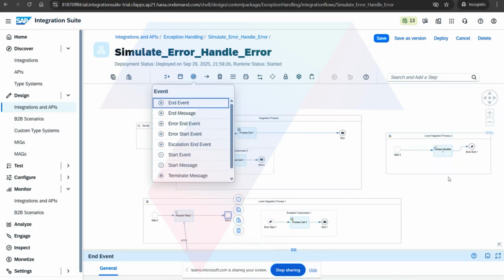Error end event is this, to show the status as error when it fails, and error start event is also like that. If you want, I can use error start event also. Escalation event, just to differentiate the message status, we'll be using that. Same way, if you want to terminate the message, you can use a timer based one.